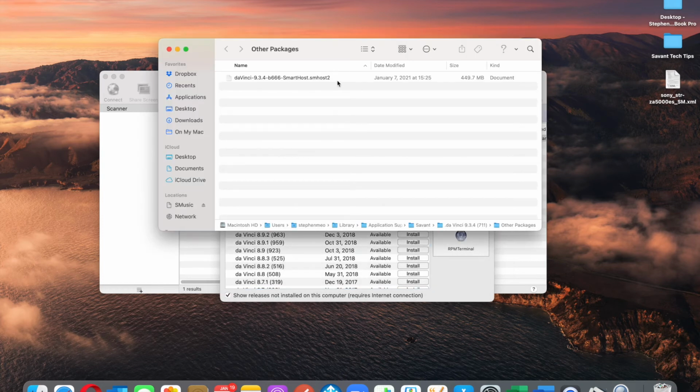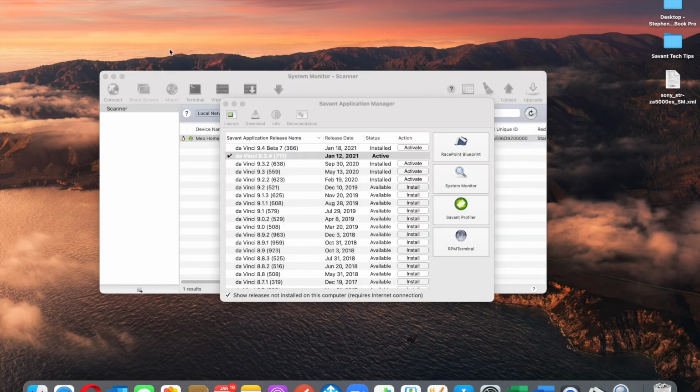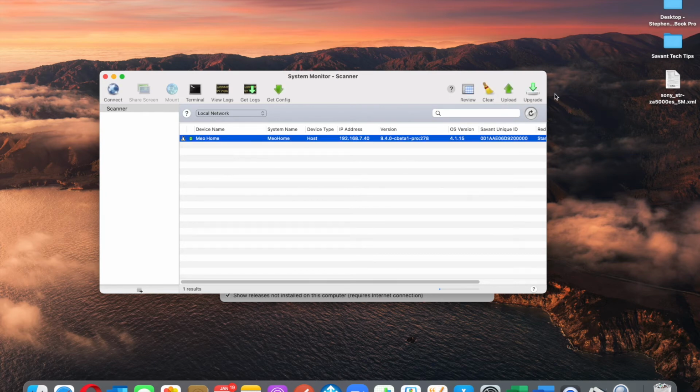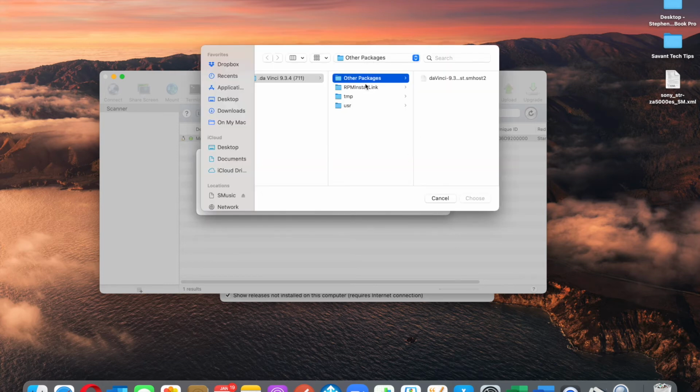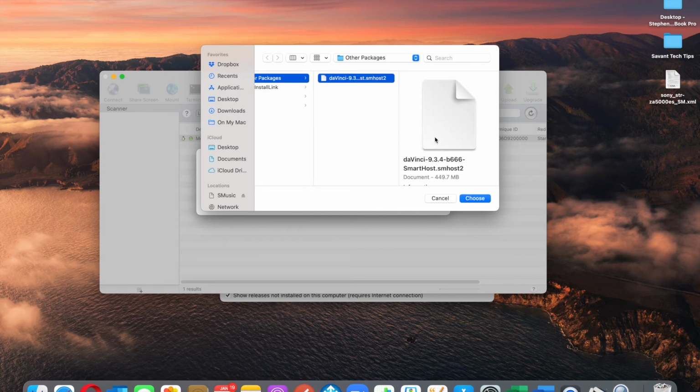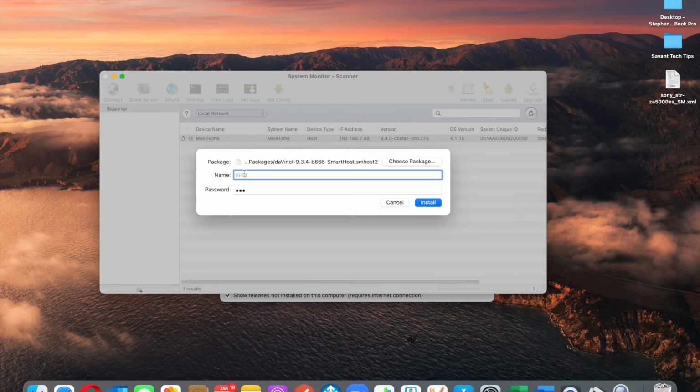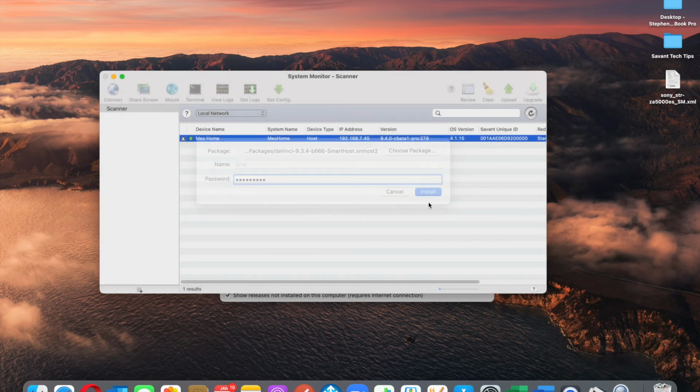So once this finishes downloading, it's going to automatically put it into this other packages folder. Go ahead and leave it there. And the reason is when we now go into System Monitor, we select our host and we click Upgrade, it's going to automatically, when we choose the package, navigate to that other packages folder. It's also going to only allow us to select runtime updaters that are compatible with the host we've selected in System Monitor. So once we choose that, we've got pre-filled in the name RPM and the password RPM, which is going to be the standard for any new in the box host. Mine is a little different, so I'm going to go ahead and type that in and click install.